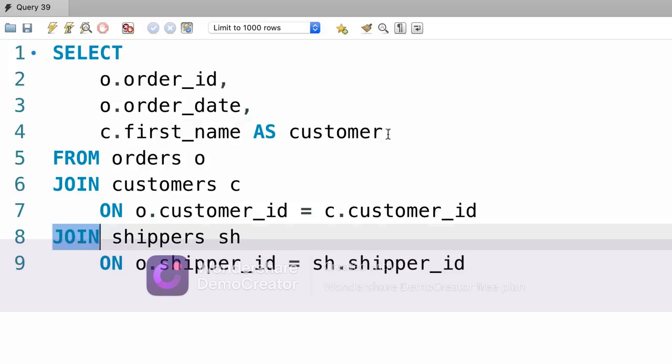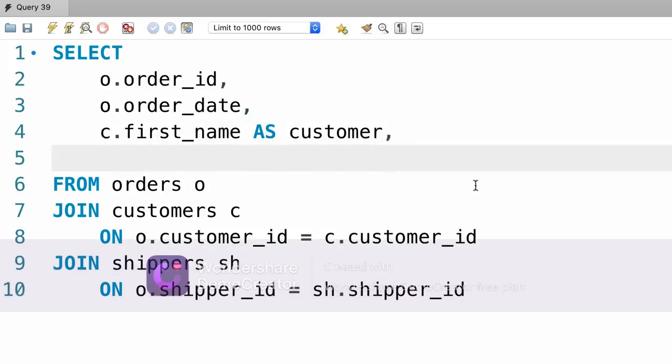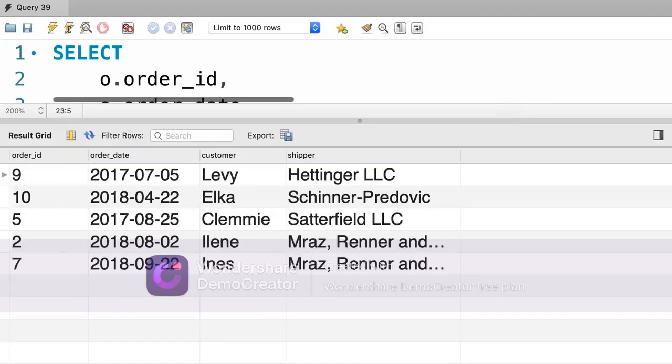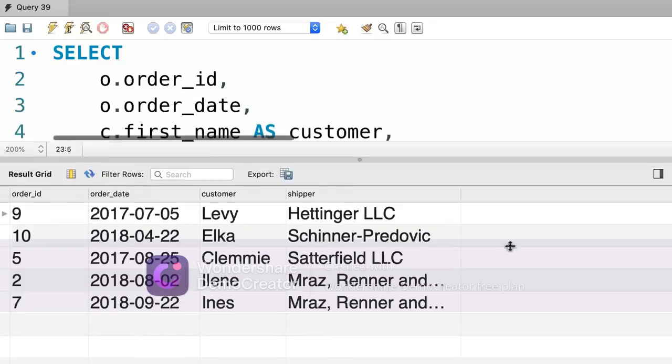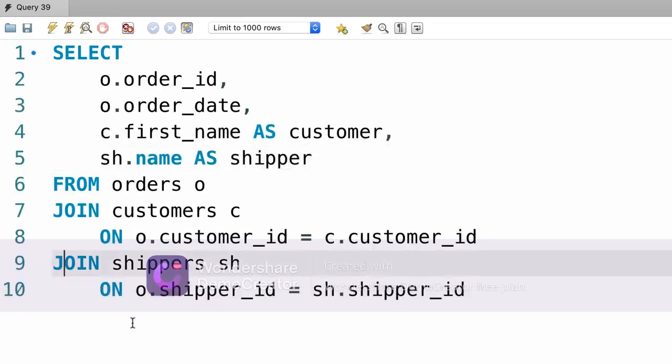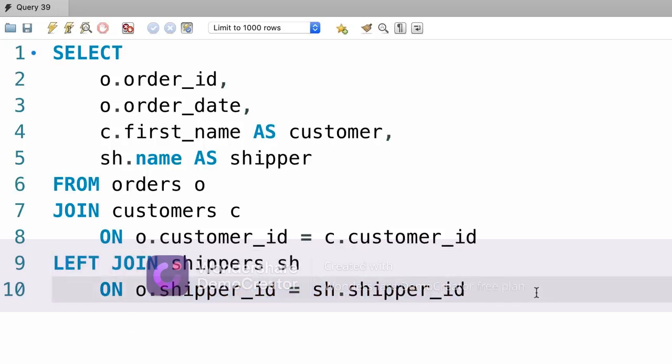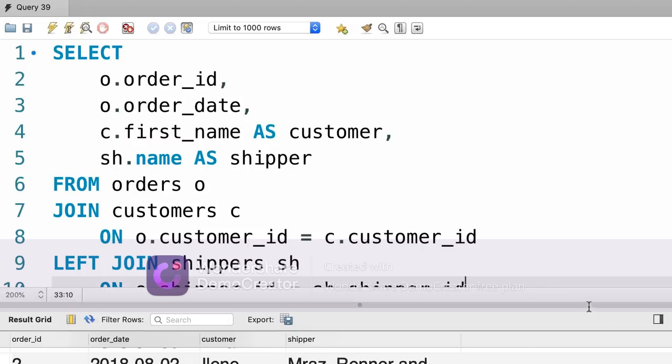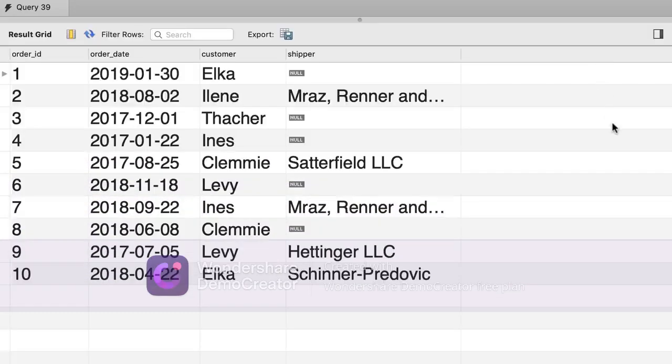Let me show you. So for clarity, I'm going to add the shipper's name here. So shipper.name as shipper. Let's execute the query. There you go. We only see the orders that have been shipped, but we want to see all the orders, right? So we need to change the second join to a left join. So all orders are returned whether they have a shipper or not. Let's execute the query one more time. There you go. Now we see all the orders from number 1 to number 10.